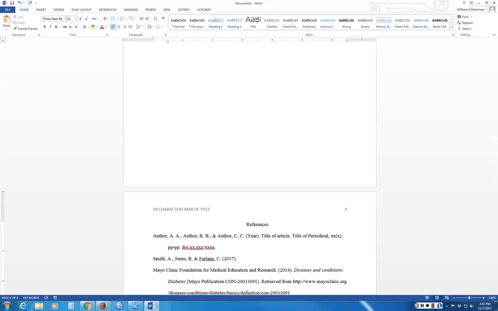This is going to be, the title of the article will be, what are we going to call this? This will be Diabetes Today. The title of the periodical, and in this example, it's not italics. The title of the periodical and the volume should be italicized. This is going to be the Journal of Diabetes and Cancer. Now notice the title of the article, only the first word is capitalized. The journal name, since it's a proper noun, each of the major words is capitalized.